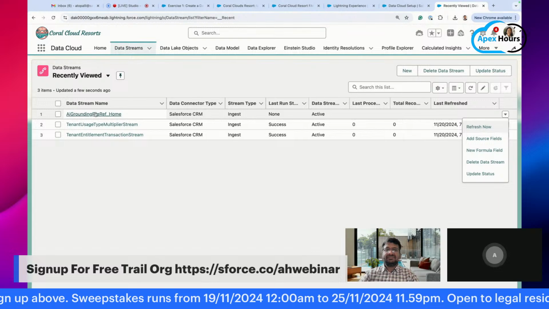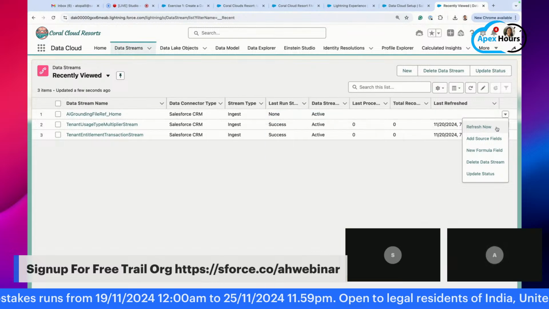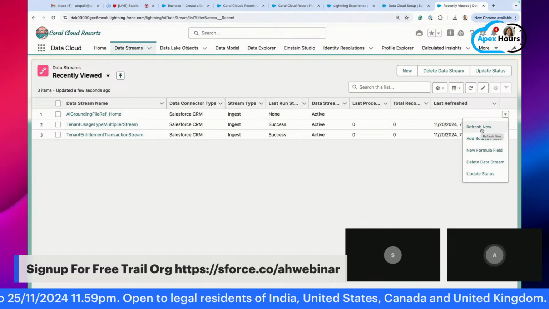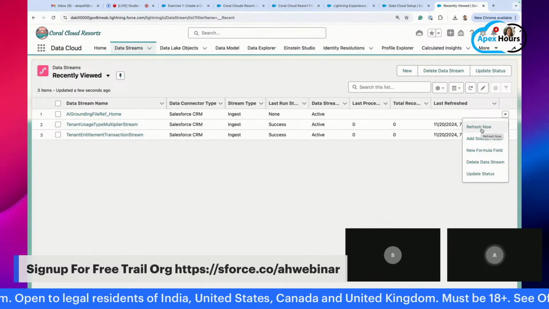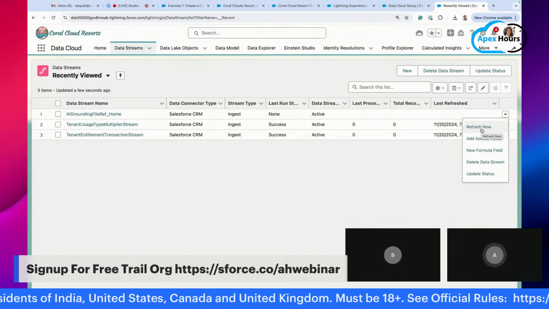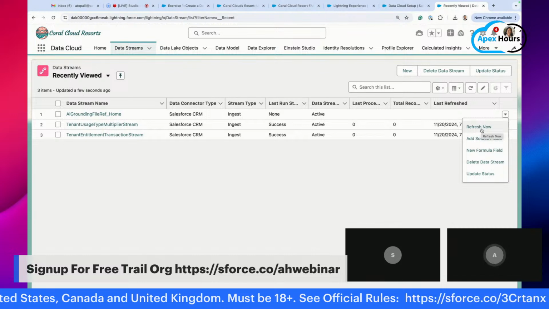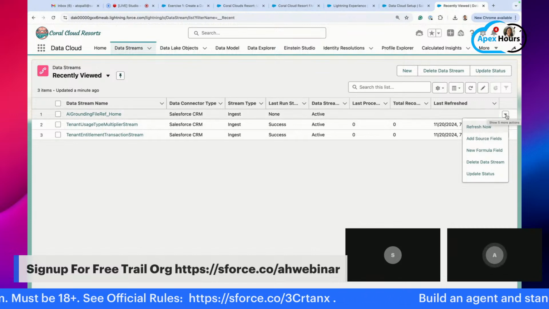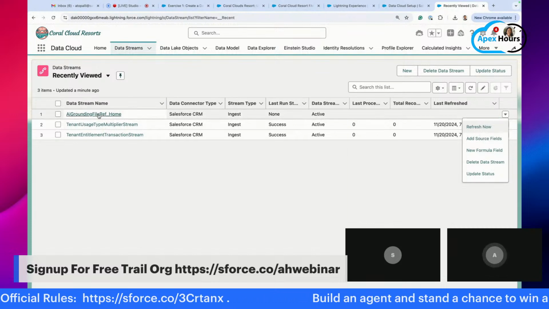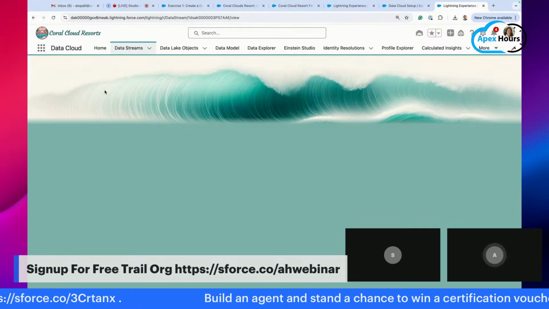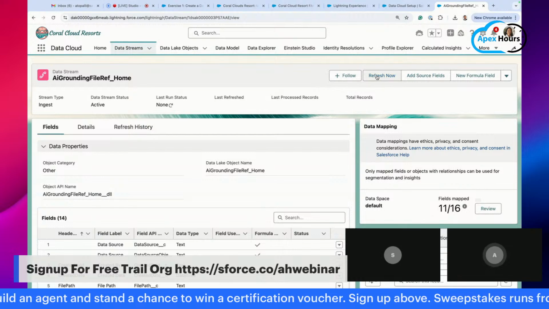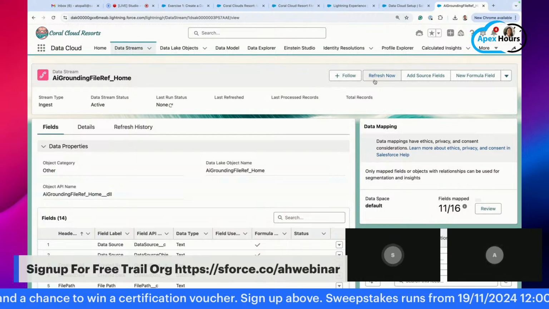So for the AI grounding file ref home, click on this drop down and click Refresh Now because we want to start fetching the files immediately. If not, there is a refresh schedule of around half an hour. So we don't want to wait for that. Just click Refresh Now, either from this drop down over here, or if you want to navigate to the data stream detail page and then click on Refresh Now, that's fine as well.